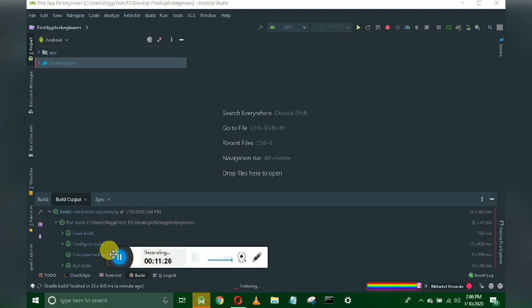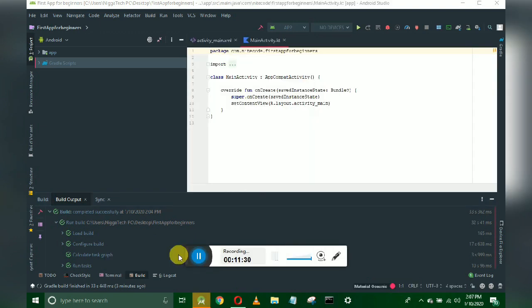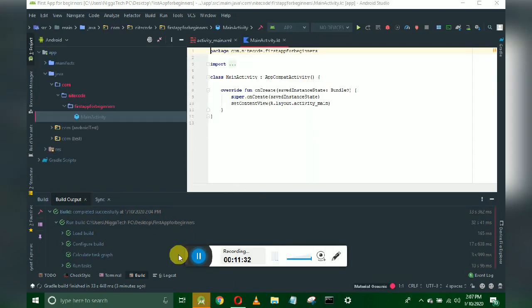So everything is still loading, so we just have to wait. Yeah, as you can see now, the index has just finished loading. Everything has synced successfully, and now our first project has been made successfully.